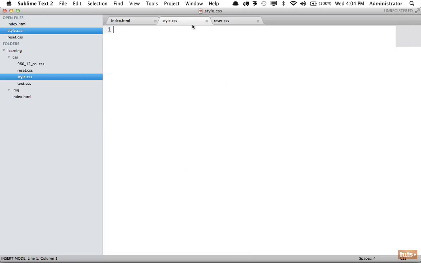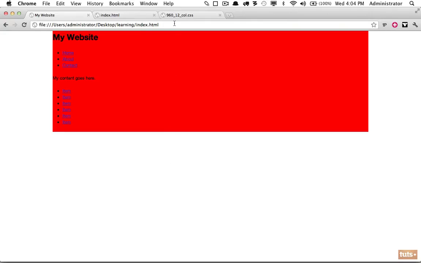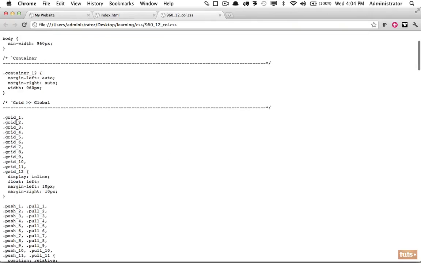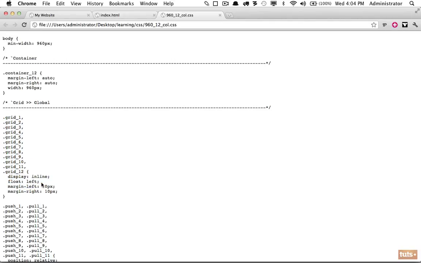So let's open up style.css, and I'm going to override container 12 and apply that background color of red because I think it's easier to see the dimensions of what we're working with. The next step is within the header, why don't we specify that the h1 should have a class? And how can we set these? If we come back, look at all these different grids. Every grid is floated, and that's the way this is working. You create your columns by floating each section.